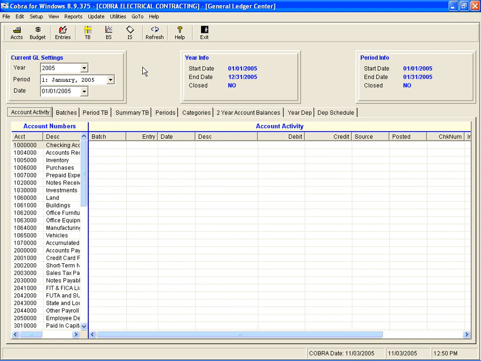Welcome to the General Ledger lesson on updating the GL with accounting activity.